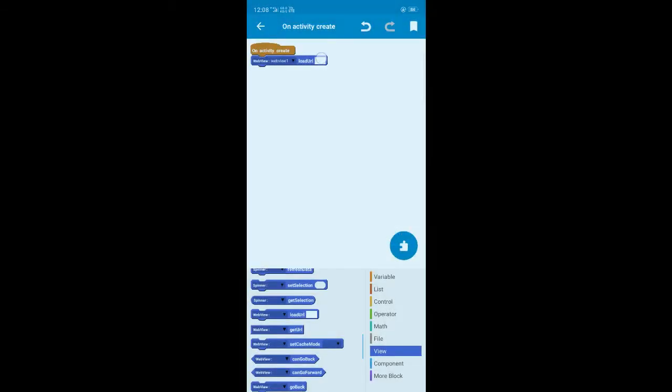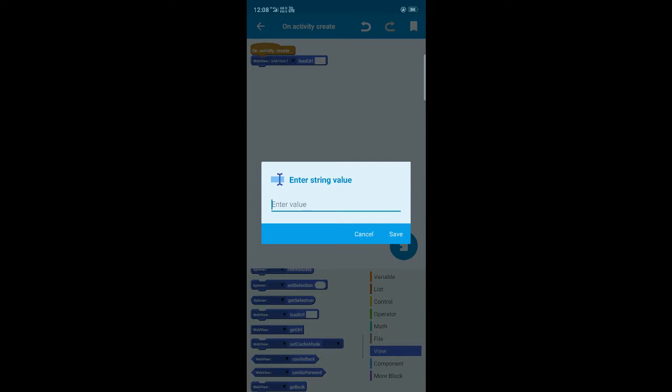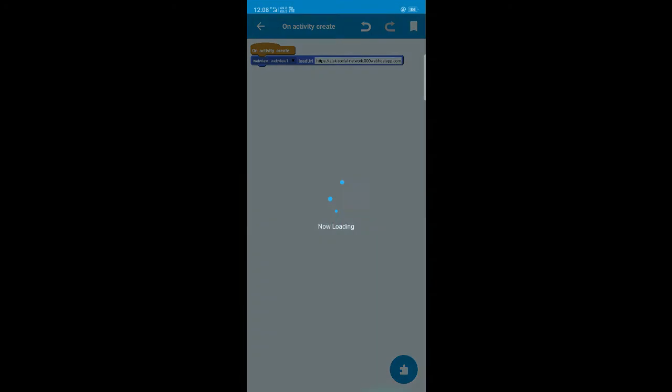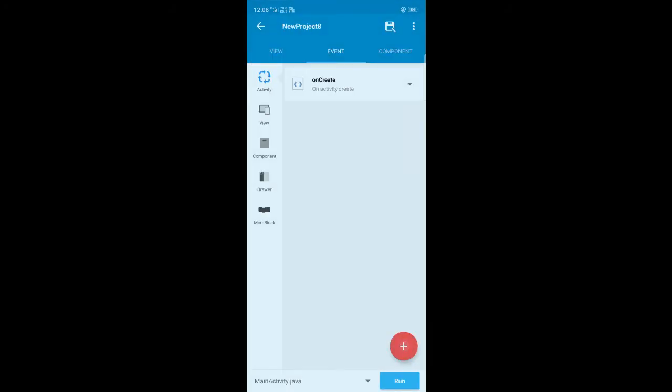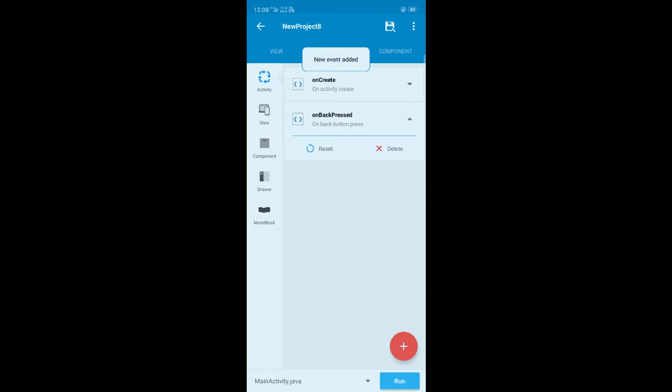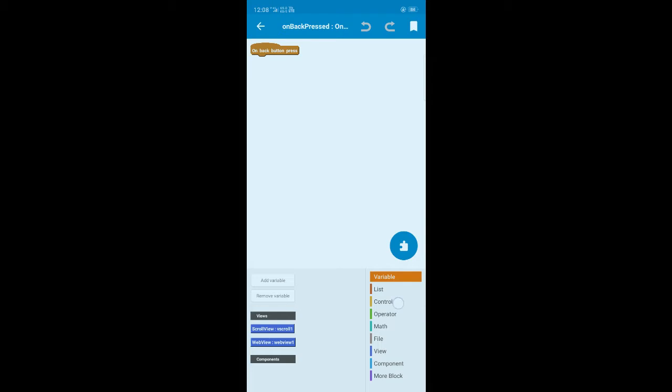Enter your URL, paste it here and simply go back. Now add on back pressed. In on back pressed, simply include control, that is if then else.